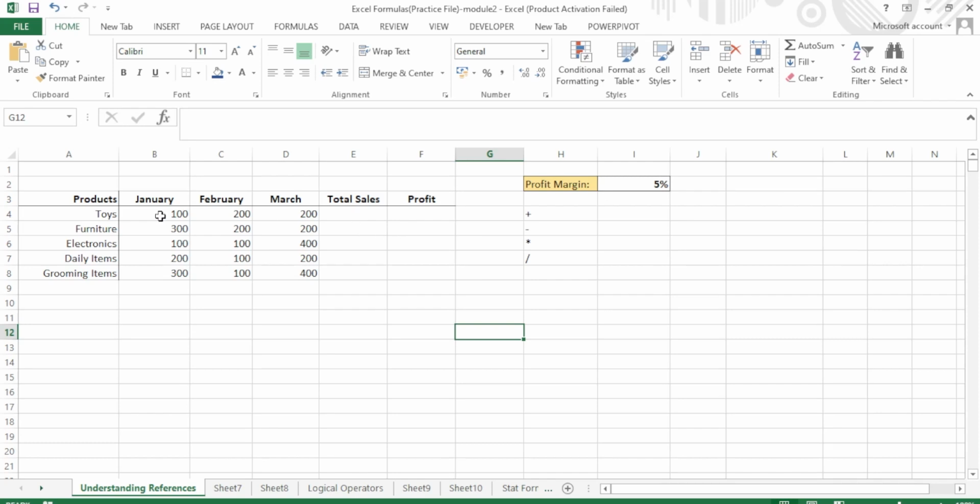Now you can see here I have data for different products: toys, electronics, daily items, and grooming items, from January, February, March. So here I want to calculate the total sales of January, February, March.